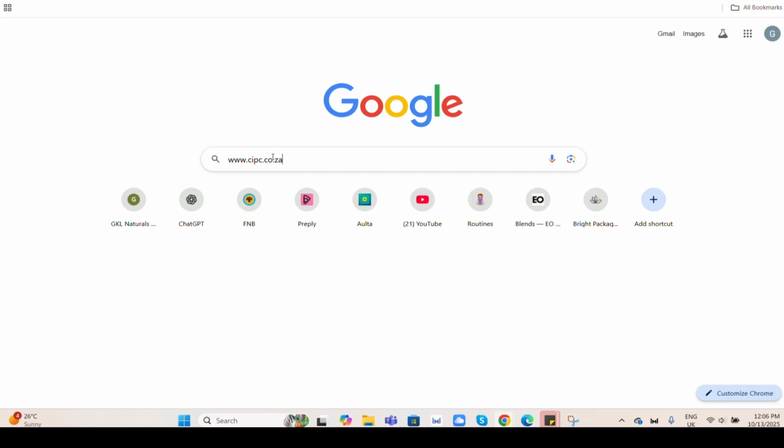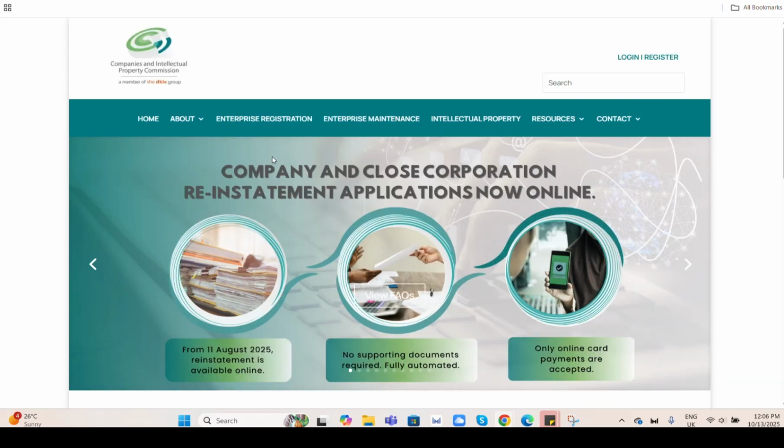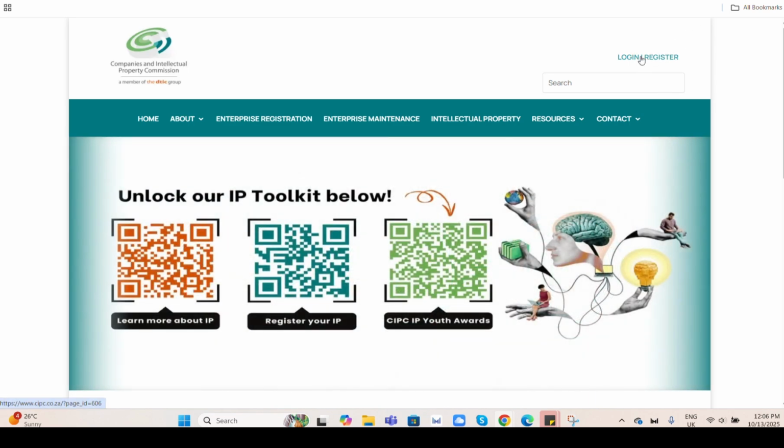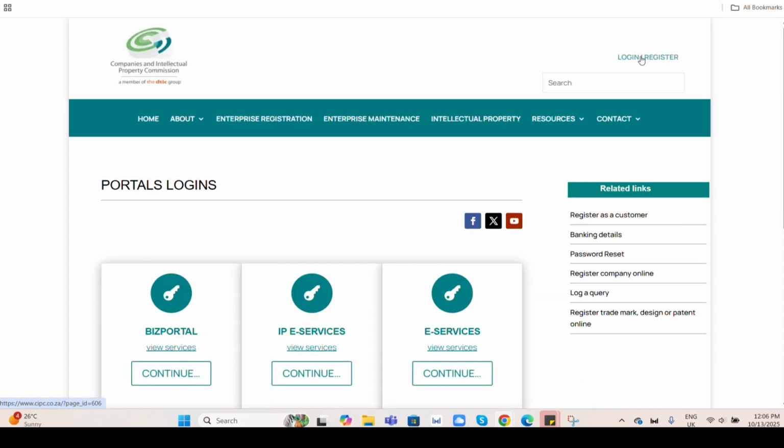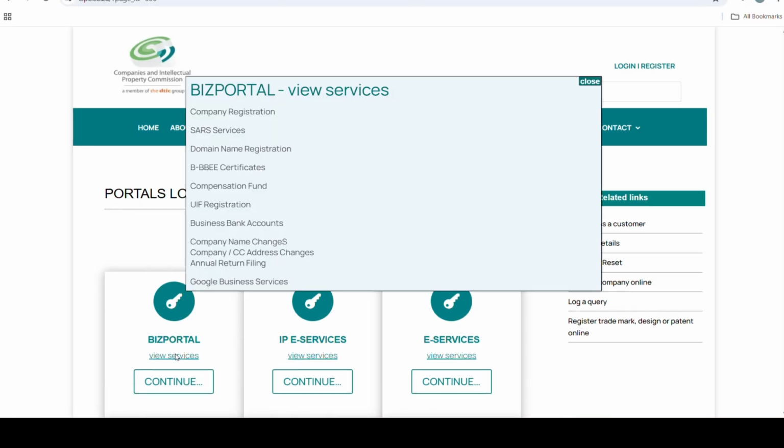To get onto the CIPC website, you go on cipc.co.za and you'll be presented with the home page. You can click on login and register, and you'll see you have an option to go onto different portals, including e-services or BizPortal. Here are the services available under BizPortal. You've got your company registration, SARS services, compensation fund, business bank accounts, etc.